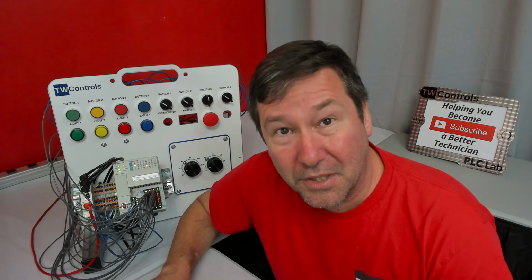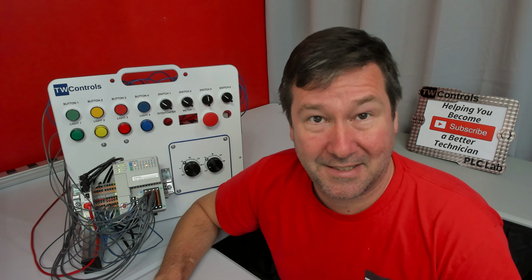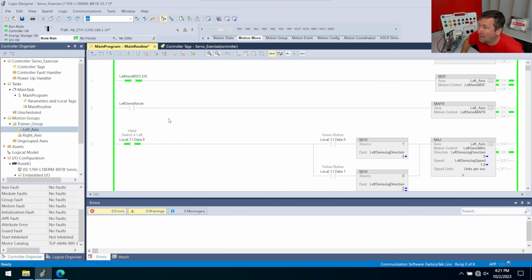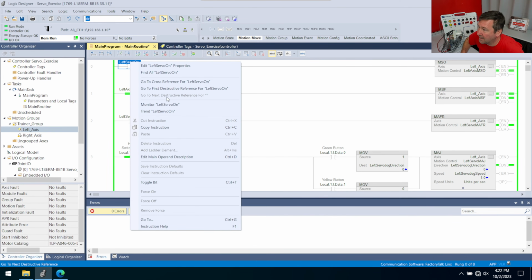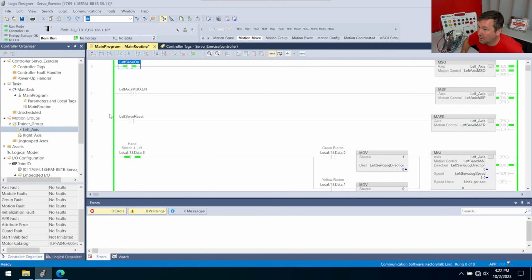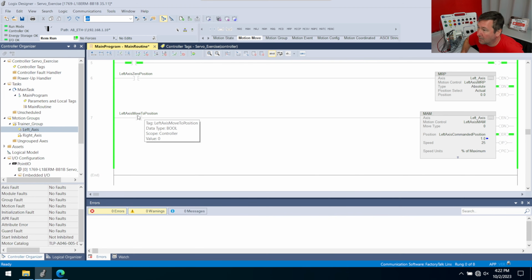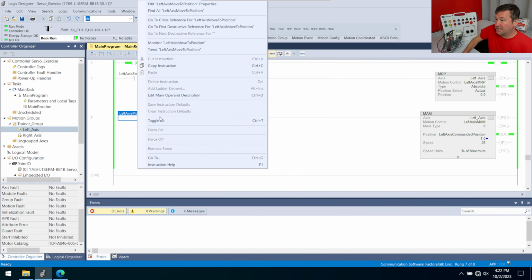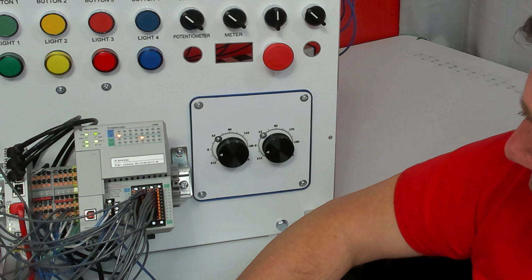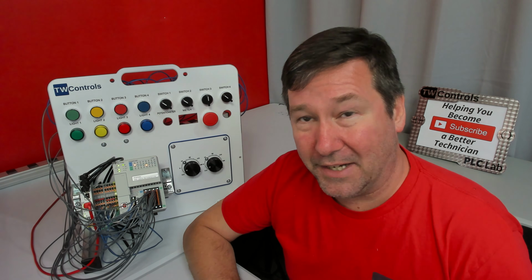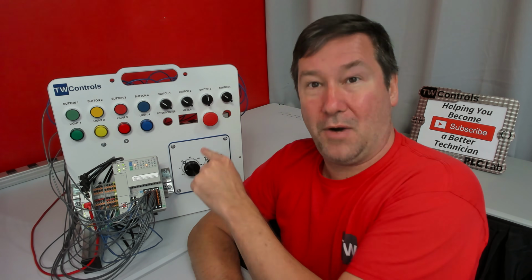Now, later on, we'll need to put things in here to keep this type of thing from happening. But for now, we're going to go up to our left servo on where we have the MSO instruction. We're going to right click it and toggle it on. And that's going to enable our servo. And if we right click our left axis move to position, then when we toggle the bit, it's going to give us 1 full revolution.